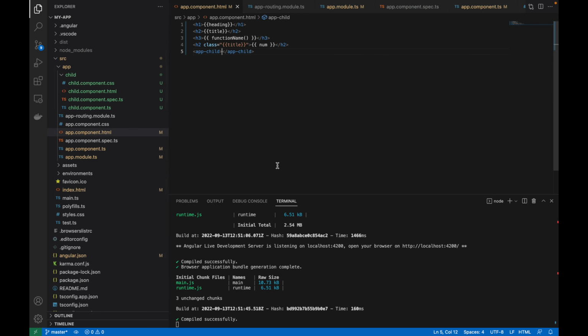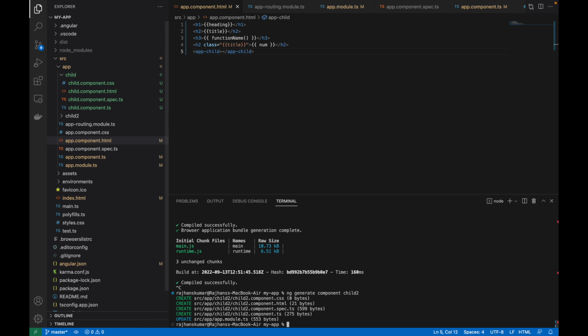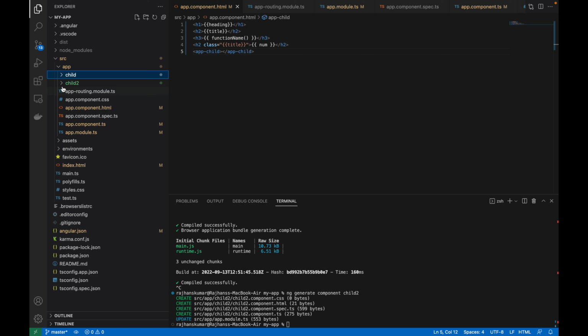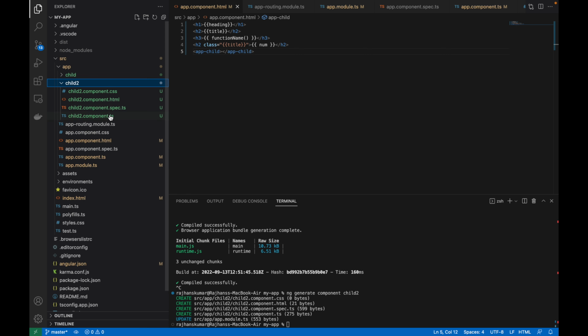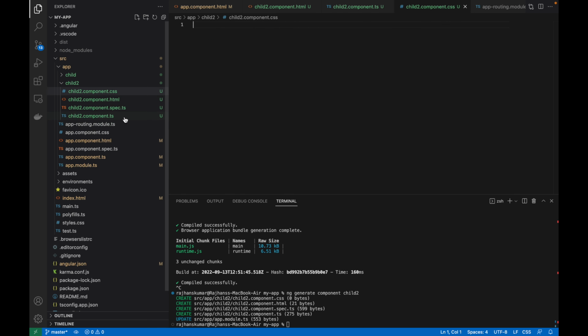In the same way we can also add multiple children. So let me stop it again and add a new component here. I will name it child 2. I will hit enter again, and again it will generate a separate folder for child 2. You can see this is the child folder and this is the child 2 folder inside the app, and it also has its own separate files for HTML, TypeScript, and CSS.